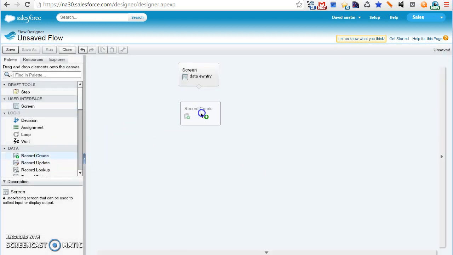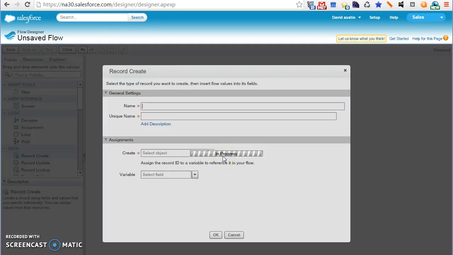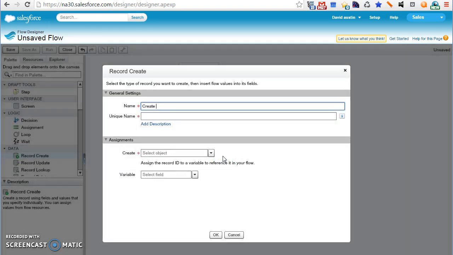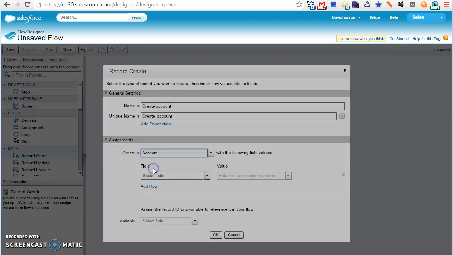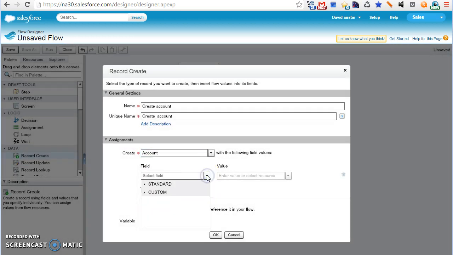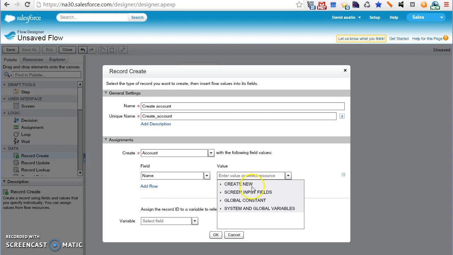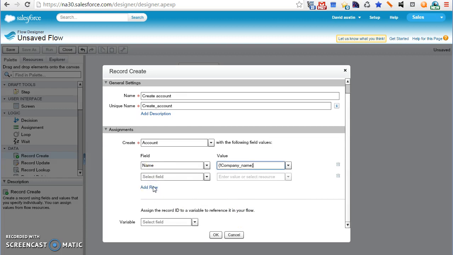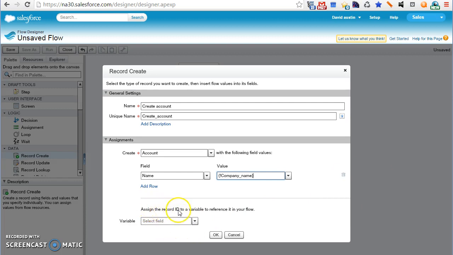We'll create an account from that. You can call this whatever you want. We are creating an account, and it will be the name of the company that we created. Actually, I think that's all we need. Let's go ahead and delete that. Assign the record ID to a variable.